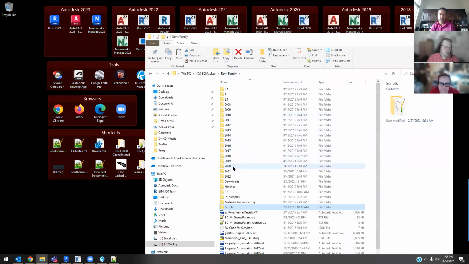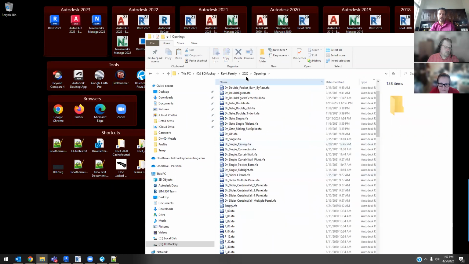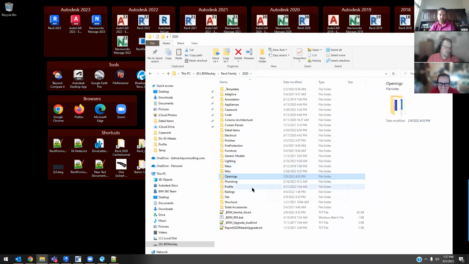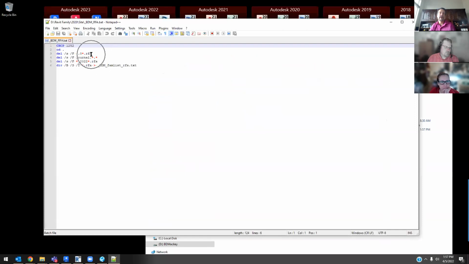I'll just go into 2020, sure. And then let's say I wanted to do it in the openings. No, there's too many cameras in there. We'll just do it under my site file, because there's 2 files. You paste these 2 files in here, and all this BAT file is doing is basically saying, find all the files inside of here, write them to a TXT file called this, and also delete any journal files and delete any backup files. So literally all this BAT is doing is creating a list of files.